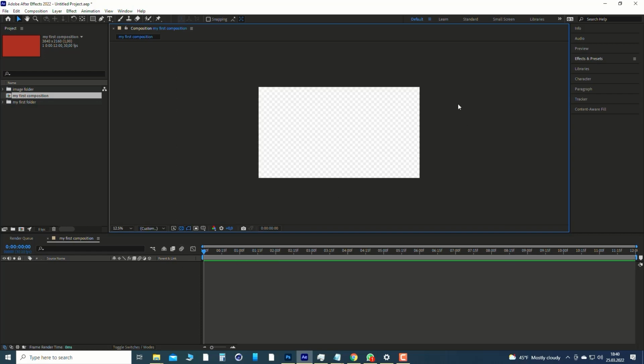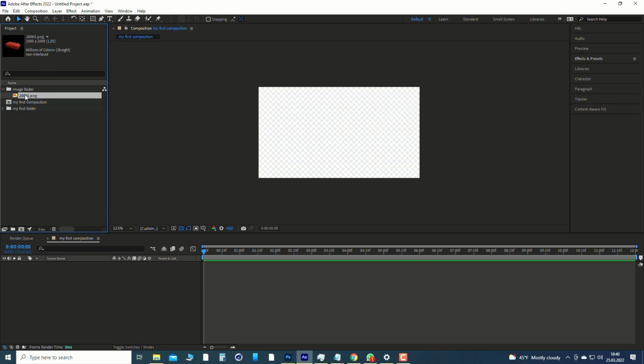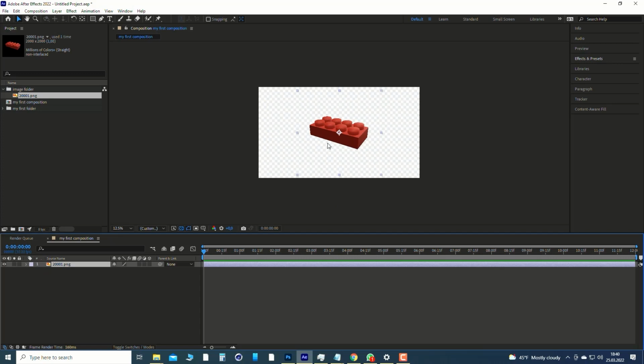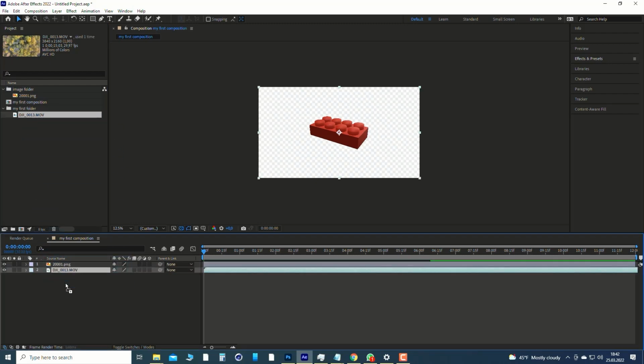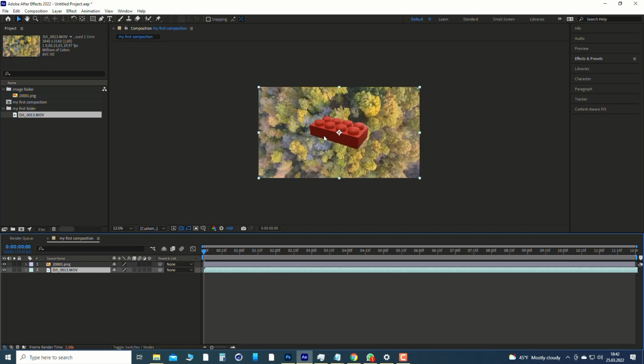So this is the composition, and I don't have anything in it. If I go to my image folder, I have my imported file here. I hold and click, and I can drag it here like this. I have imported my image in my composition. So now I have my first layer in my first composition. If I click outside, my layer is not selected. If I click like this, I have selected my layer. If I go to this folder here, I have one video file and I can drag it down, and I have now two layers in my composition.